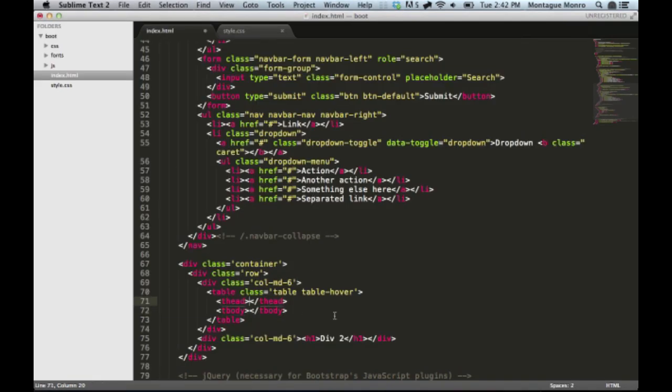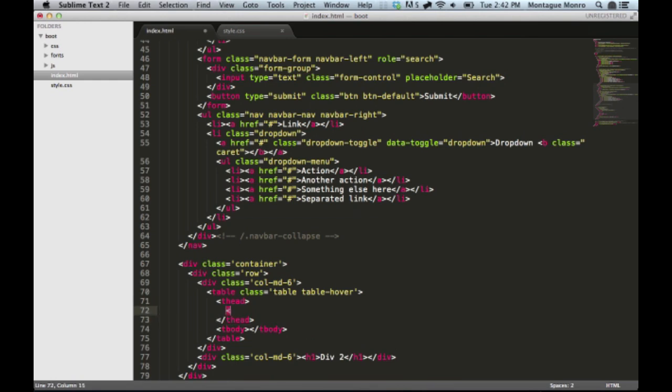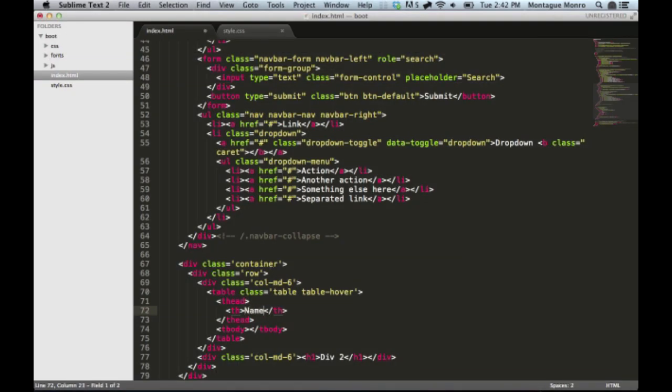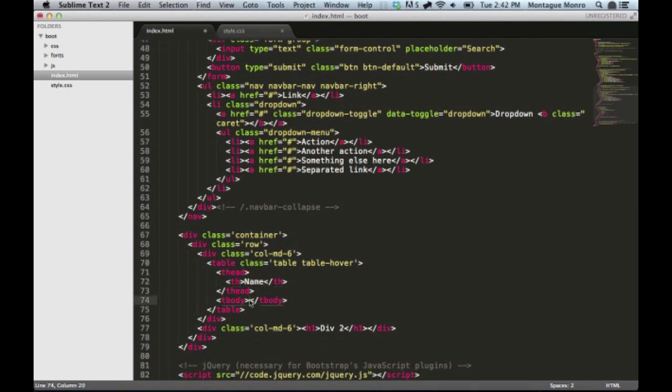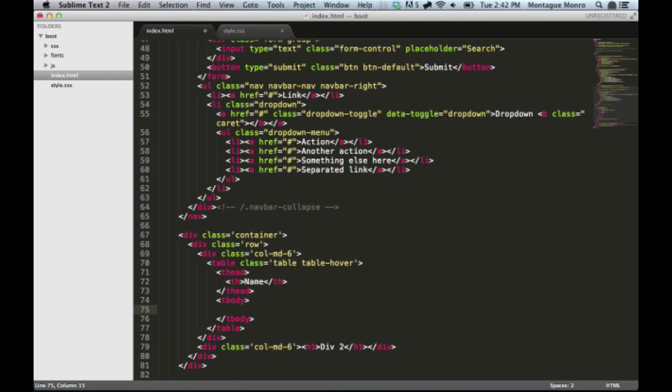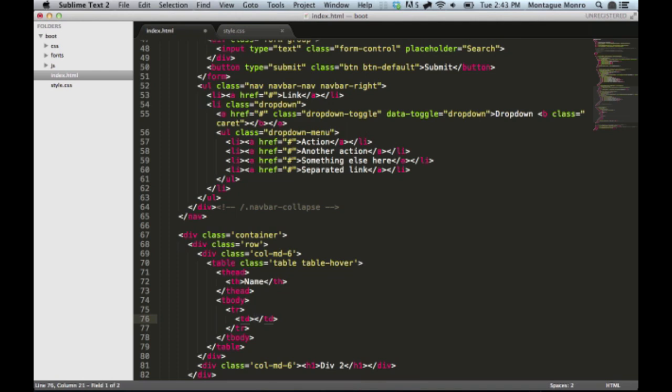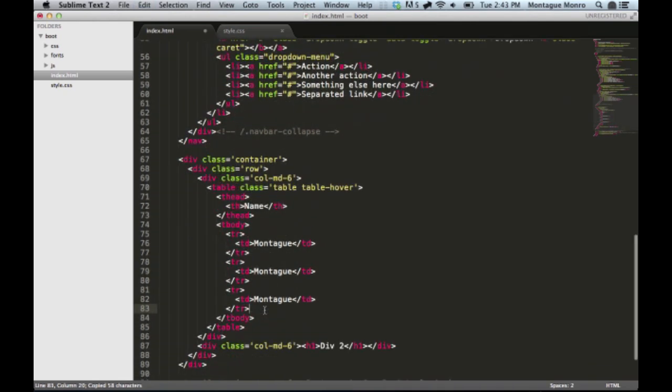So inside the table head, we're going to want to create a new th, which is basically one of these, and we're going to want to say Name. And inside our table body, we're going to put in a row, which is table row, TR for short, and then TD, which stands for table data. And here's where we can put our names. So first I'll put in my name, Montague, and then we will create a few other rows for other people. We'll say 3 or 4.